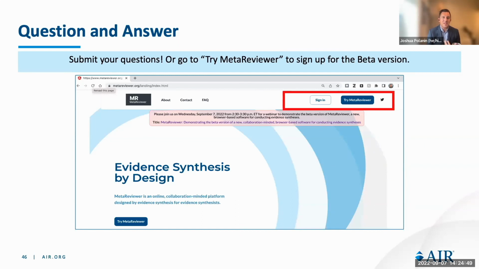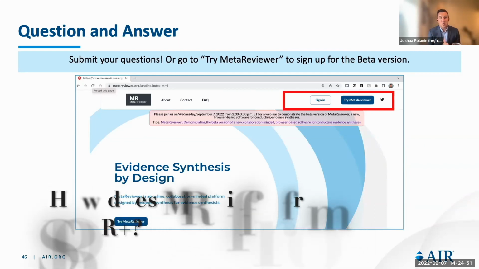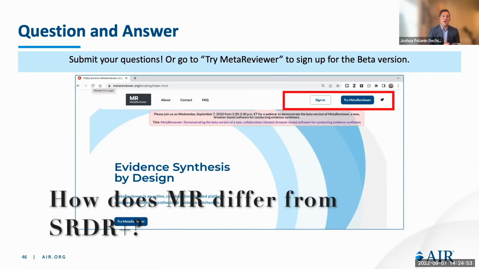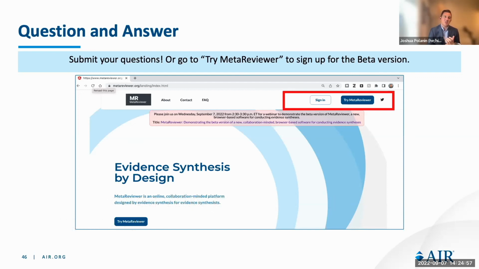Another great question about SRDR+. SRDR+ is a great program as well, and I've talked to their developers a little bit. Their program is a little bit more designed for the medical folks, and it's a little bit more template driven. And I don't want to say anything bad about it because I think it's a great program.